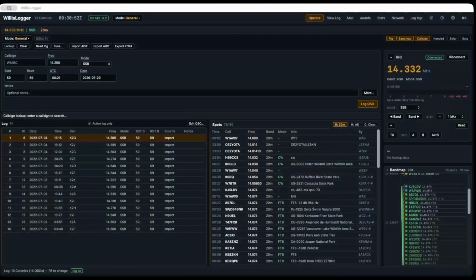For years I bounced between different logging apps to do them. Generally I'm a Mac user, but I often use Linux, iOS or Android, and even occasionally Windows. There are several great logging apps out there, but none of them ran on all the machines I actually use when I operate and the different ways I operate. So I built the logger I wanted. It's called WillisLogger, and I want to show it to you today.